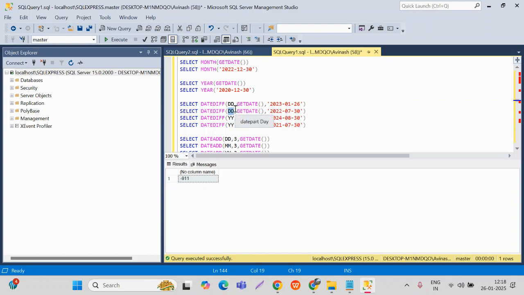Either you want to calculate the days or you want to calculate the number of years. And then the second parameter is the date up to which you want to calculate the duration. That's what you need to understand.